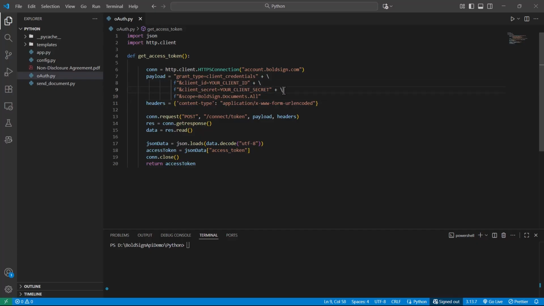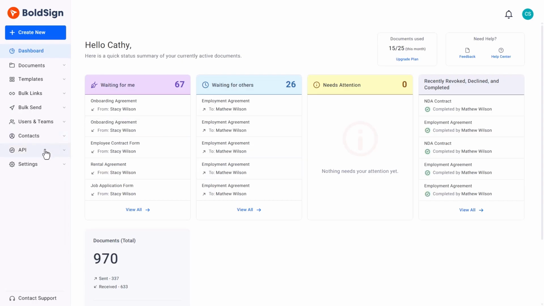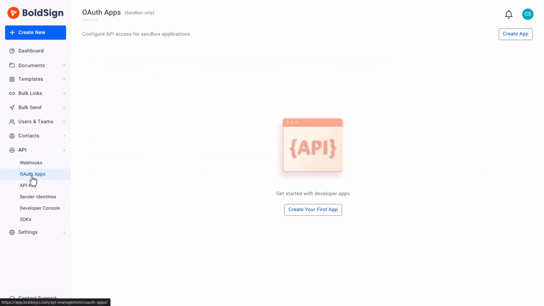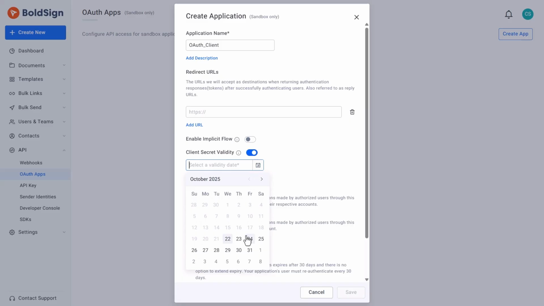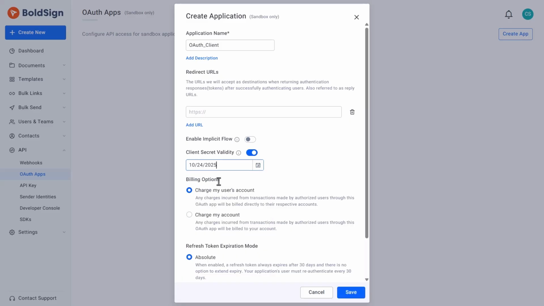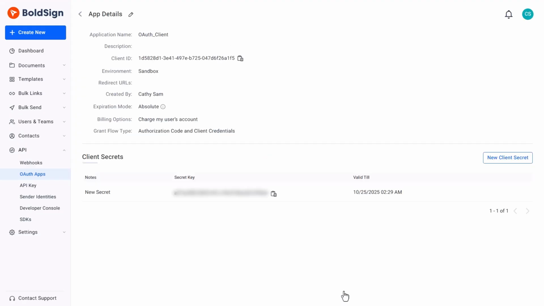To create the client credentials, I switch to the BoldSign web app and expand the API section. I select OAuth apps and click Create App, where I first set the application name. Next, I enable client secret validity and set the validity date. You can also choose the billing options and decide whether to charge it to the user account or your own. Finally, I click Save. The complete details that were filled in the dialog are displayed here. The client ID and client secret key are generated. I copy these client credentials and set them to the request parameters.